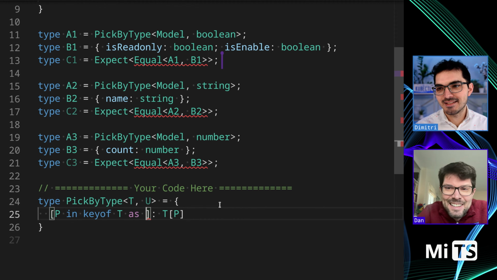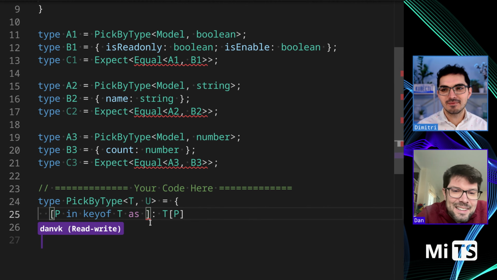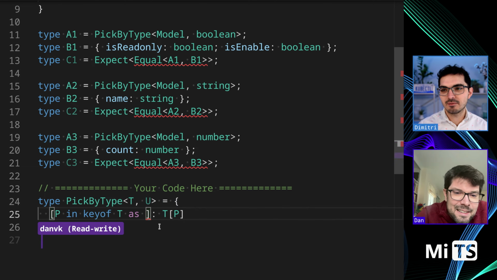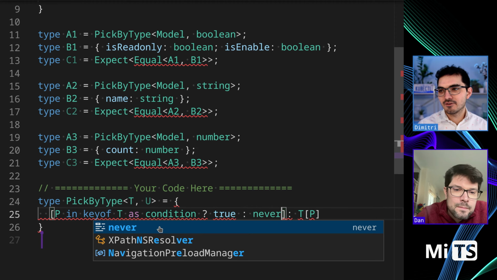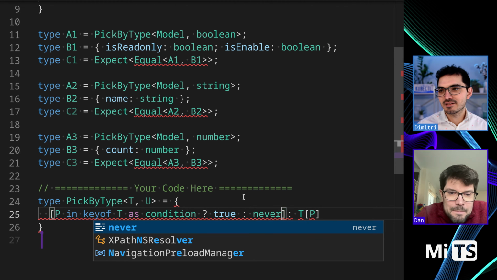Yeah, so I teed it up for you a little bit down here. You put the filter thing in here. So like you have some condition, and then true, never is usually the end case.